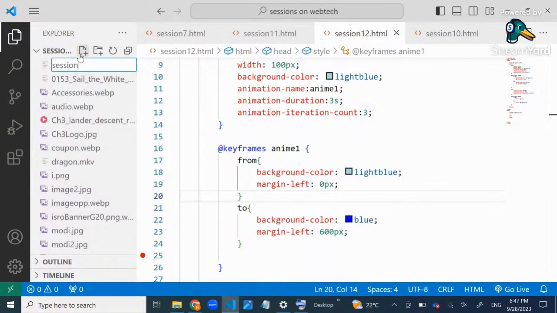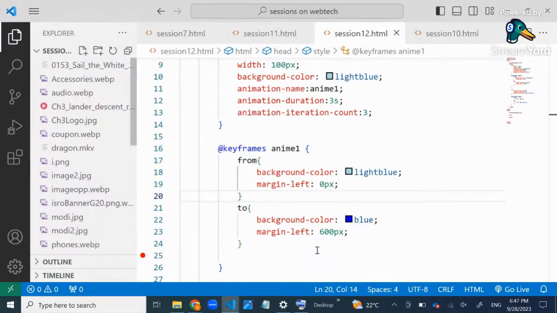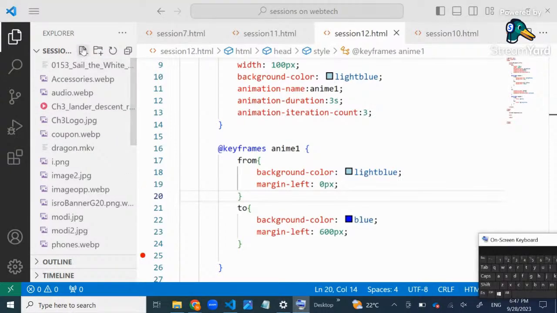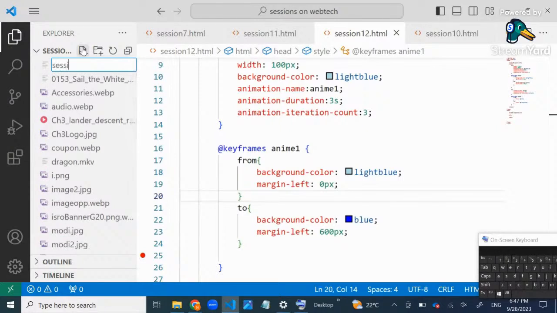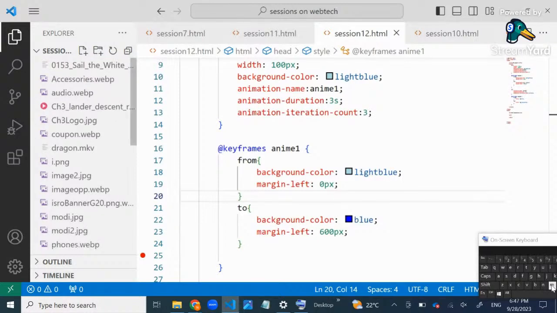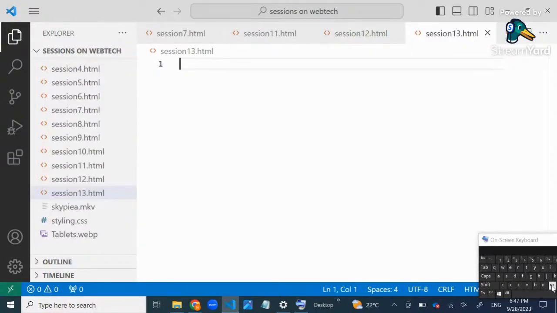Okay, so I am calling it session 13 dot html, enter. Okay, so now we have an empty page.